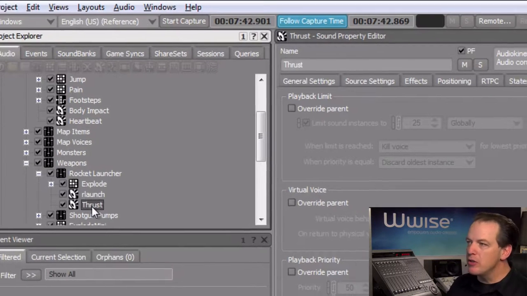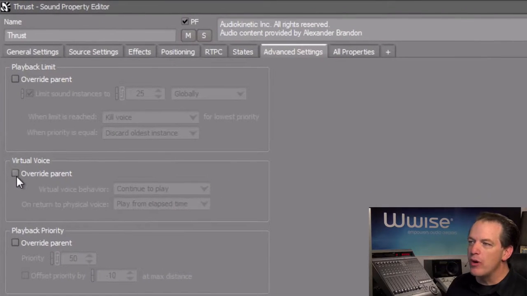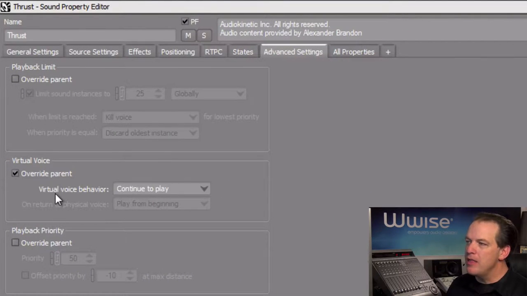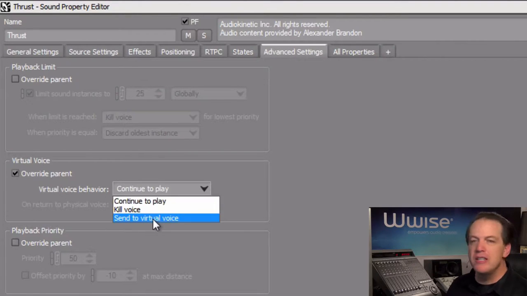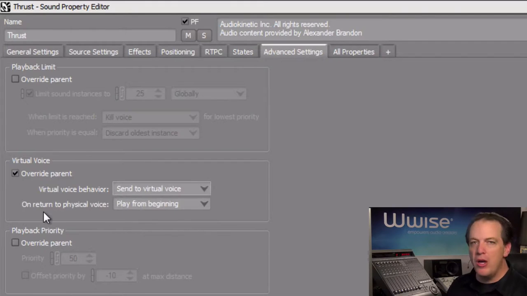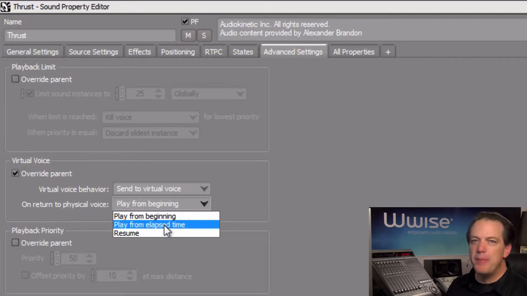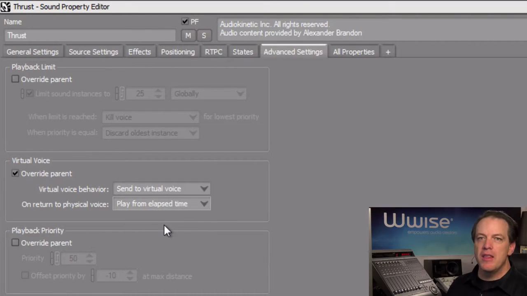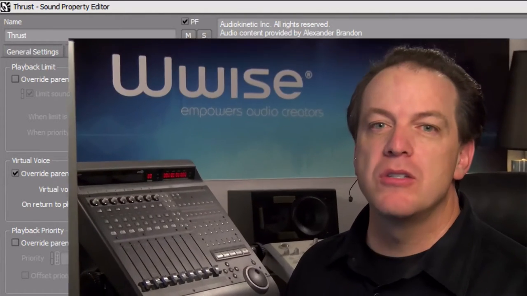We'll need to first go to the virtual voice area and then override its parent. Now, in the virtual voice behavior property, we can change the value to send to virtual voice. Below, in the on return to physical voice property, we can change it to play from elapsed time. And this will set it so that when the sound returns back to the physical voice, it'll be heard as if it had never dropped out. So you can see there are many different options for ensuring that our audio always stays within our system's available CPU resources.